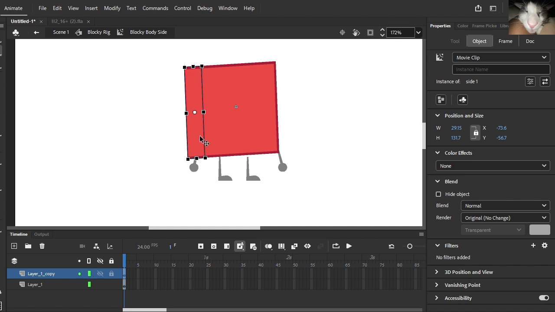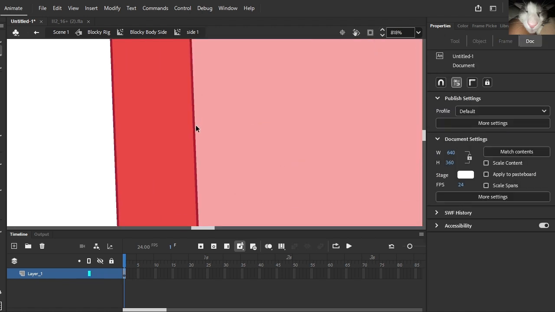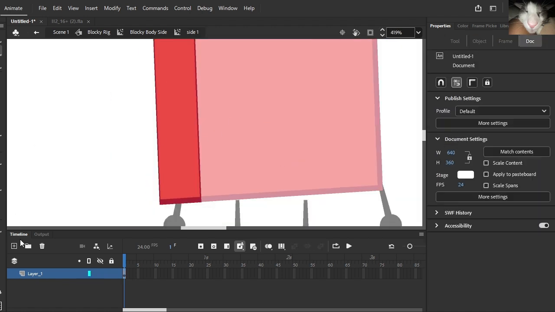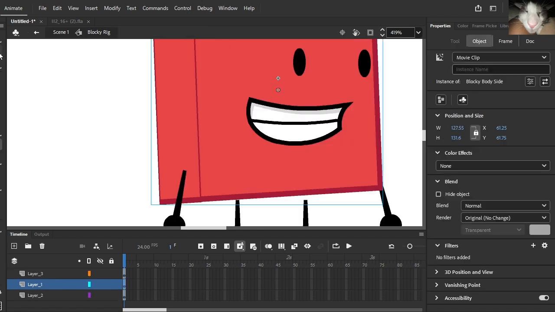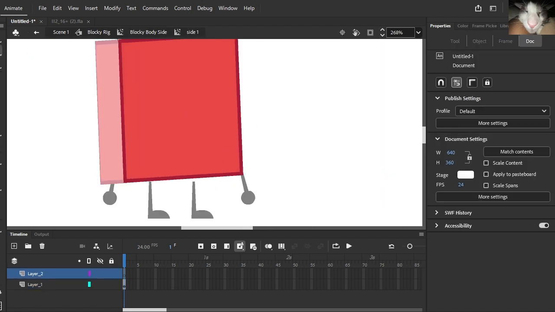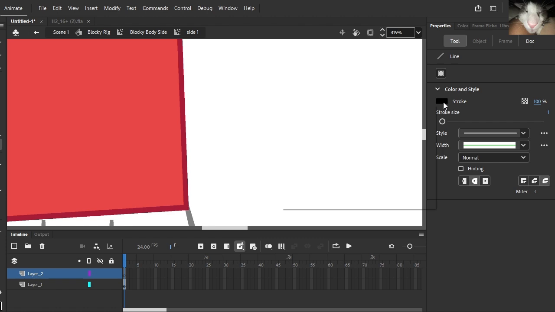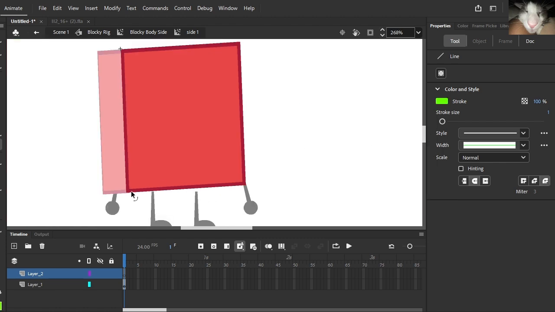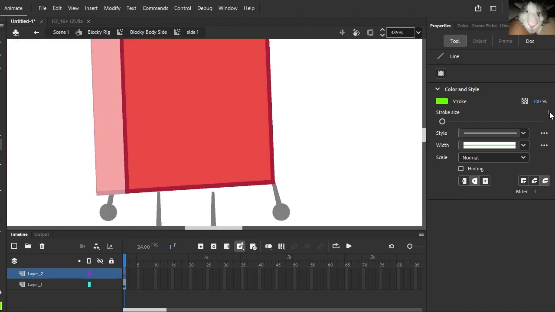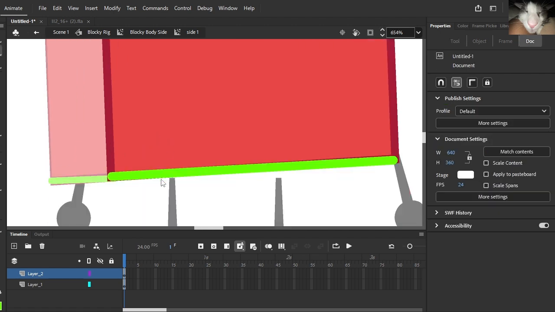And you may notice that this is a file. So how do we fix that? Well, we're gonna trace it. To trace it, we can do this. Put the strength to 100 and select a green color so we can see it more accurately. And now set this to 3.5, which is what Block uses, I believe. Yeah, that's what Block uses.